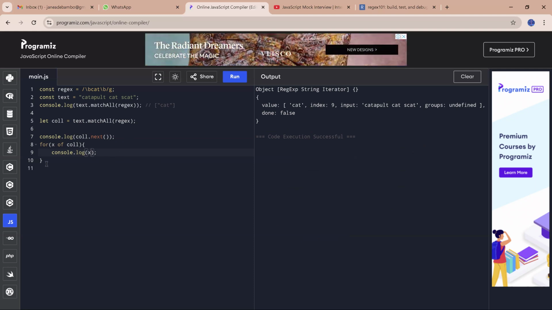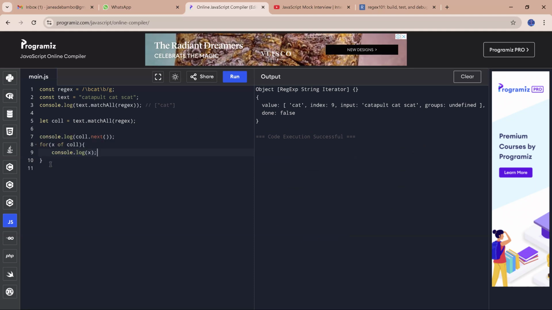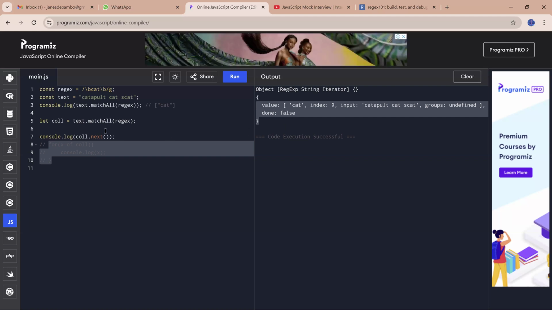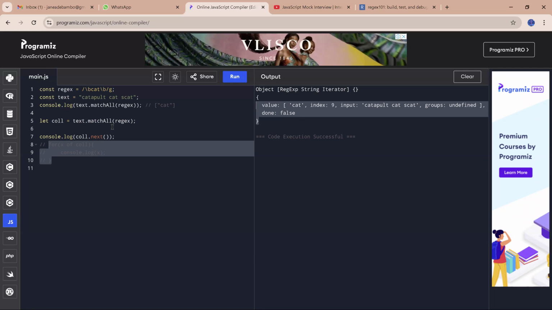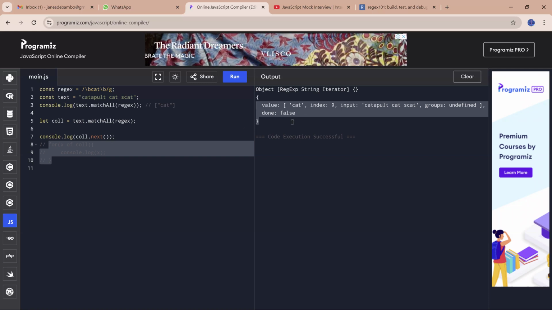Okay, let me remove this one first. Comment this out. I want to see what this is. Comment just this one out. Okay, it's giving me this. It's finished. Really? It's giving me the last figure.